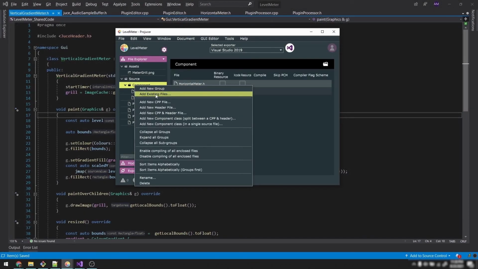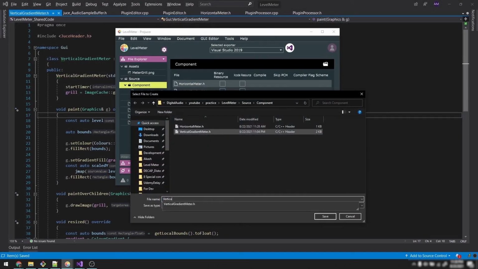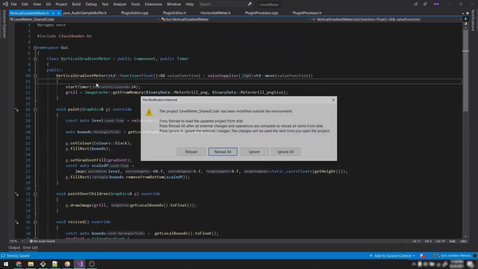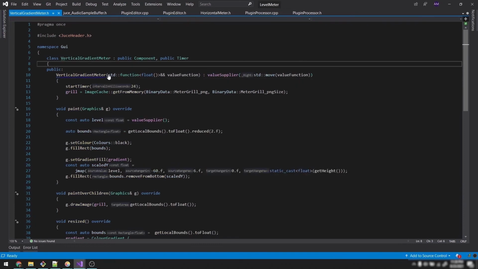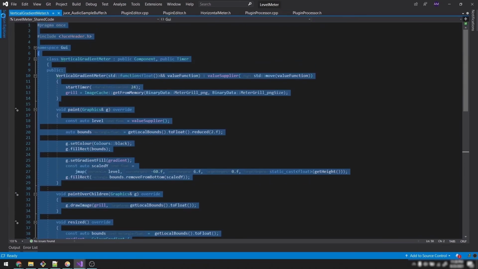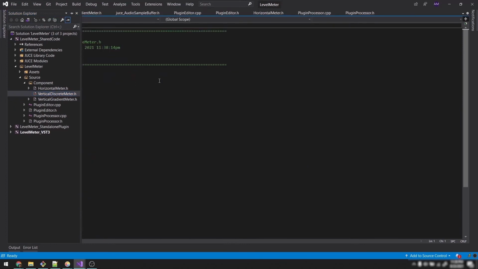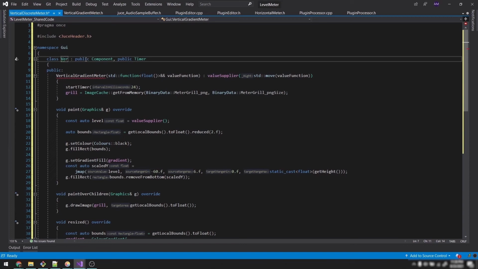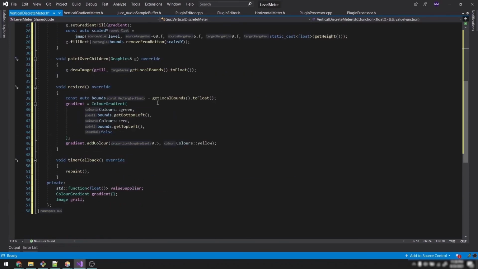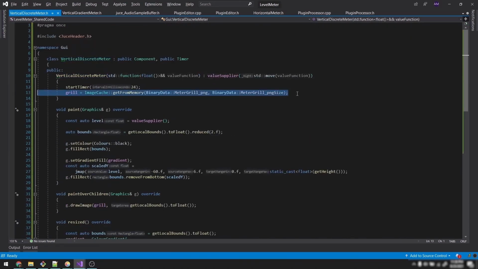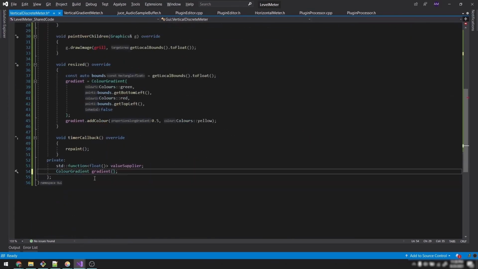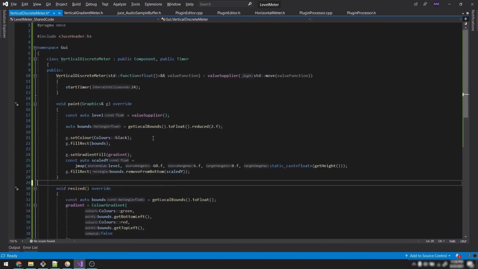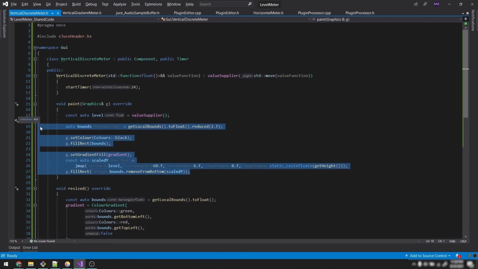As usual, let's create a new file. And I'm going to call this vertical discrete meter. Let's save the project. I'm going to copy the contents of the previous meter that we just made, the linear gradient meter. We're going to use this as the base, and we're going to start from there. I'll rename the class the vertical discrete meter. I'm going to get rid of things that I don't need in this, namely the image, and I'm also going to get rid of the paint over children method. I'll clear out most of the paint method as well, because we'll start from scratch there.